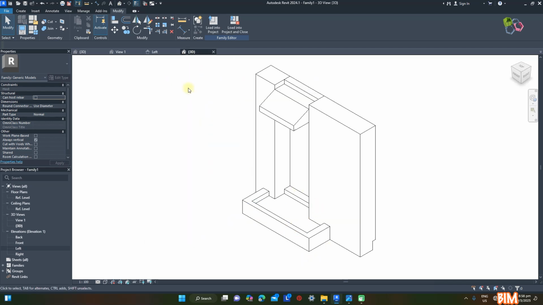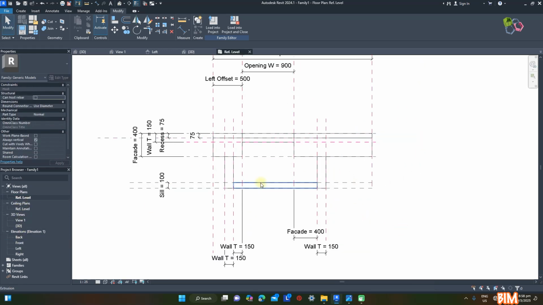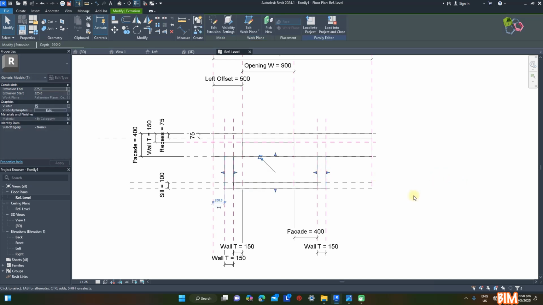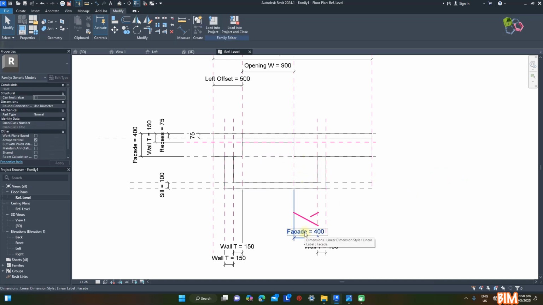Let's go to the reference level, and slightly modify the planar wall's position. It should be a bit different from the previous balcony component. This facade parameter is no longer needed. So select and delete it.